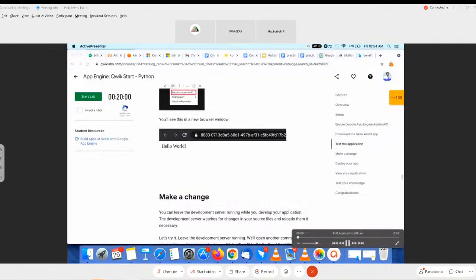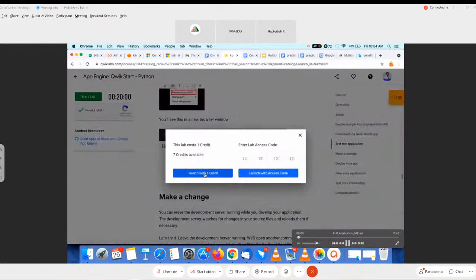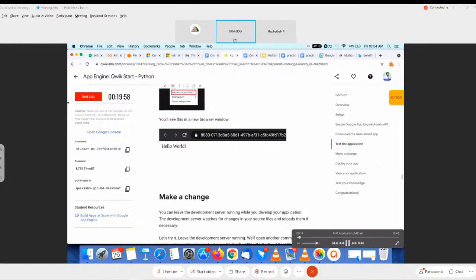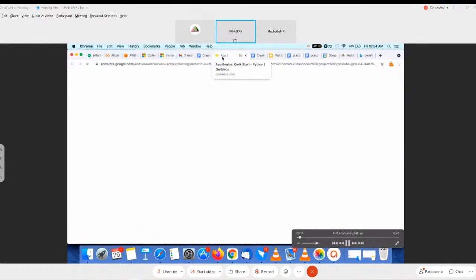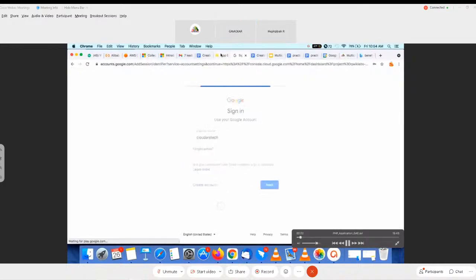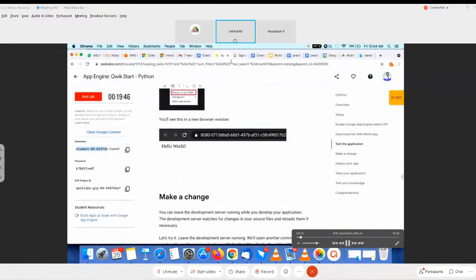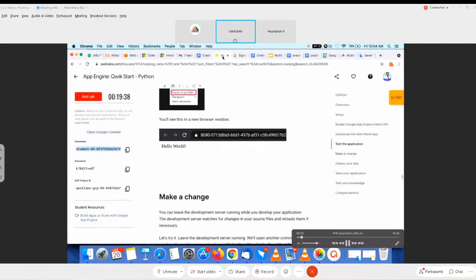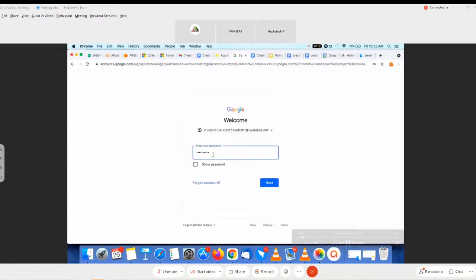So now I am going to start this lab. I am going to launch with 1 credit. For this lab, it is 1 credit. Okay. So it will open the console. A new console will be opened. You have to use another account. You have to copy this username and password. Okay, this different username and password will be given for you. You have to copy that username and paste it over here, and the password also. Let me paste it over here. Now next.